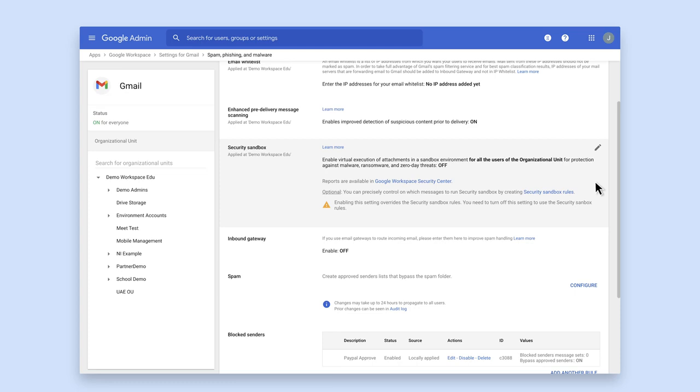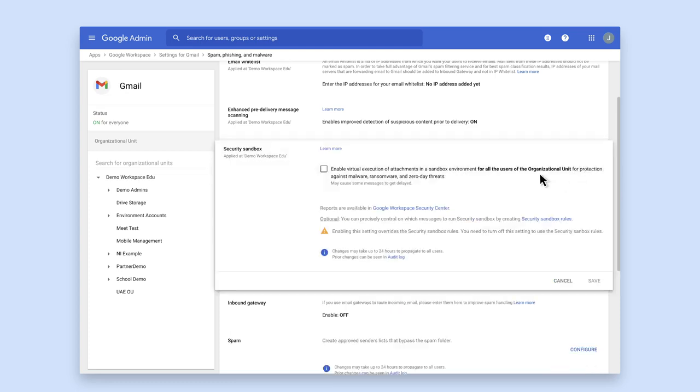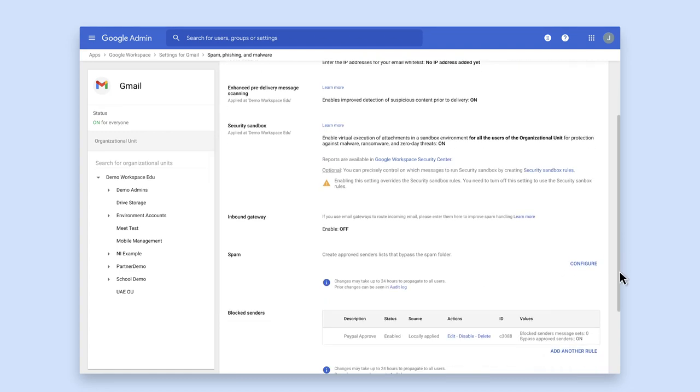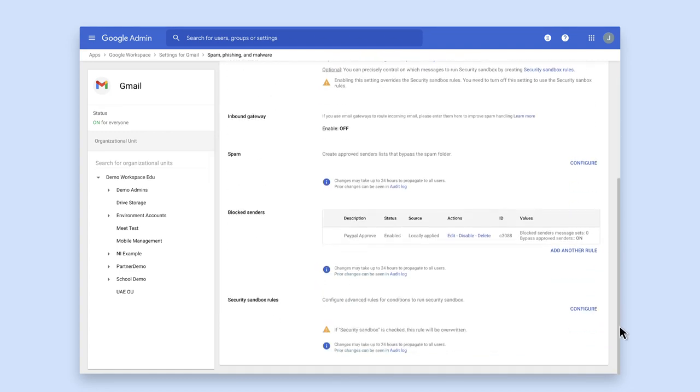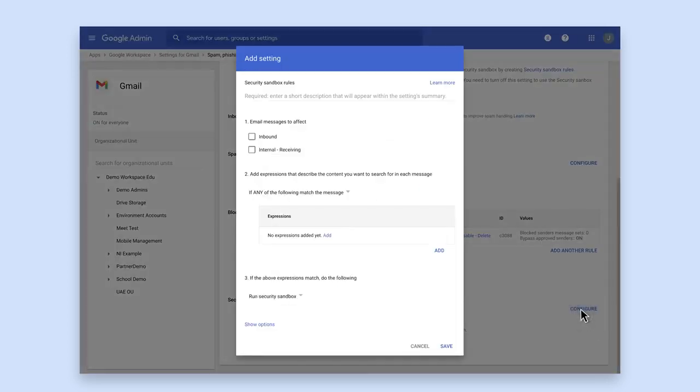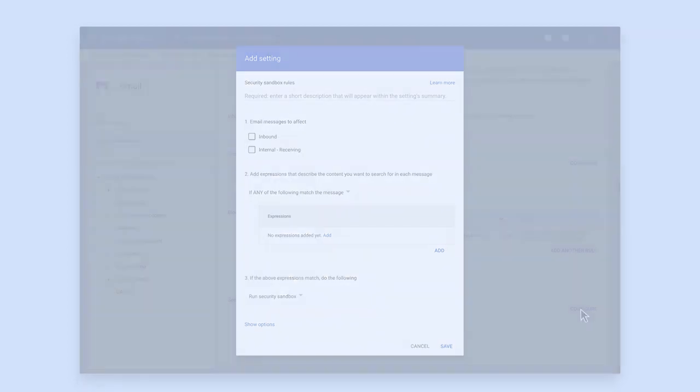To turn on scanning of all attachment types, click in the Security Sandbox section. Click to enable the checkbox and click Save. Alternatively, if you'd like to set up rules around which attachments are scanned, scroll down to the Security Sandbox Rules section and click Configure. For more information on configuring Security Sandbox, see the article in the Resources section.